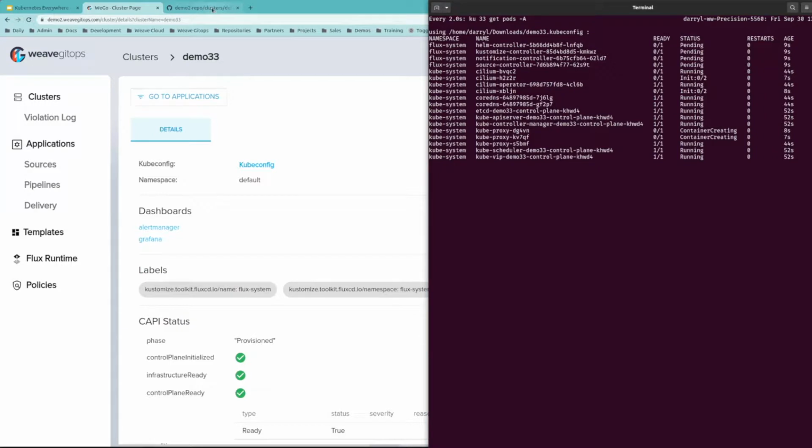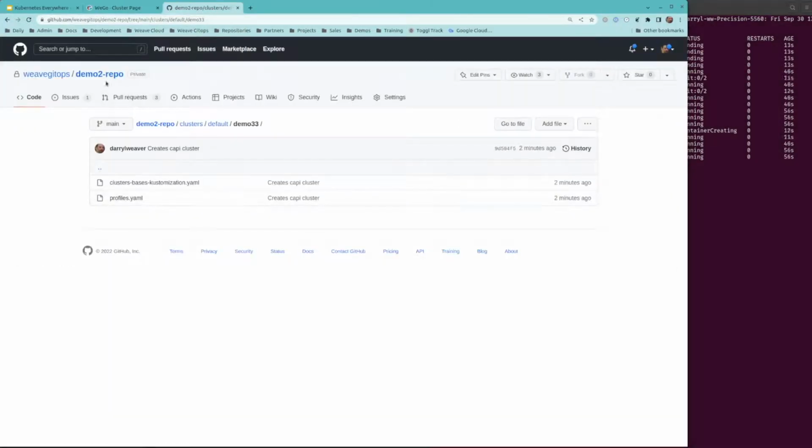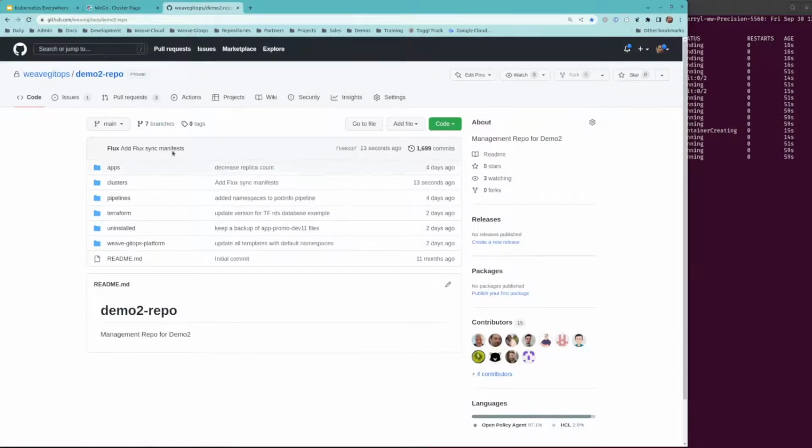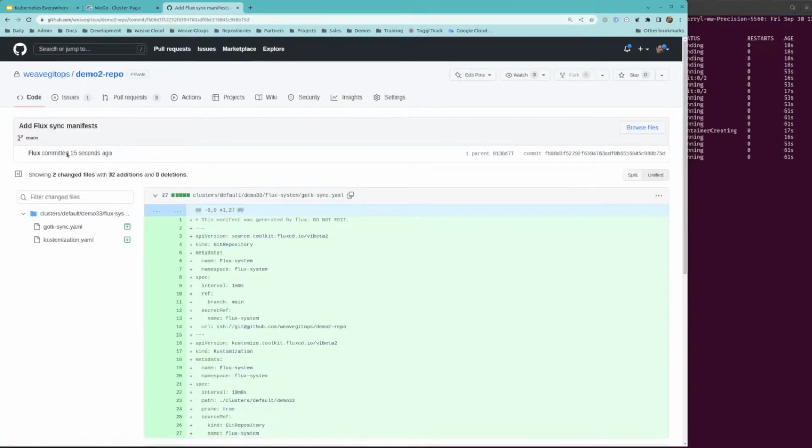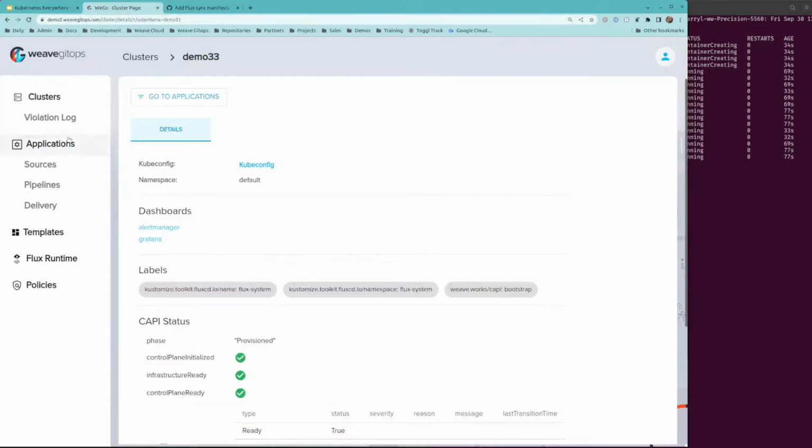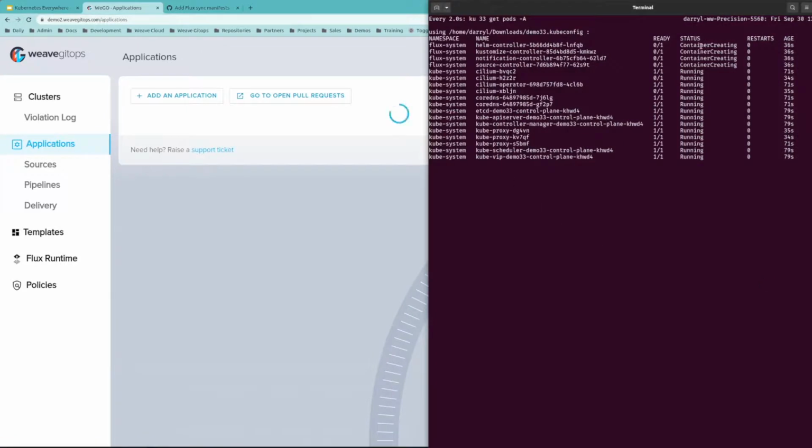The bootstrap process will automatically install Flux. And we can see that in the repository here. You can see these commits that arrive add the Flux system components into the demo 33 directory automatically on the bootstrap of the cluster. When the cluster is ready, it will create those for us. And that means that we have Flux starting up here. Got the Helm controller, Kustomize controller, notification controller, and source controller for Flux, which is starting up at the moment.